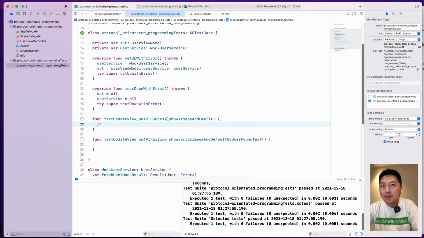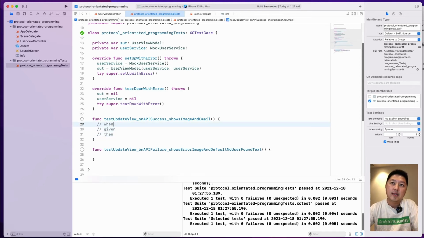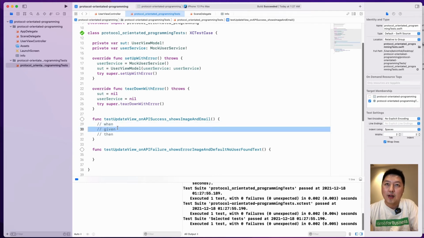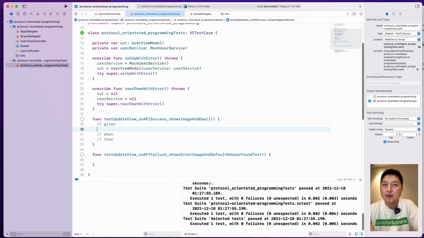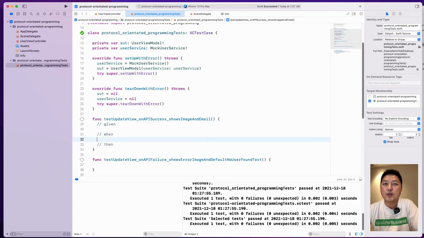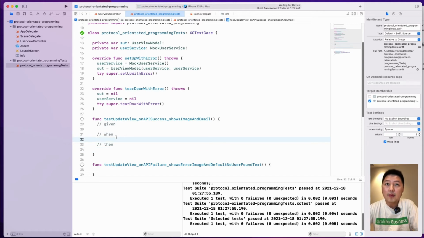Every time you write tests, we have this little boilerplate over here: given, when, then. It should be at the top over here. Given means what are the circumstances, what are the variables involved. When refers to when something happens. Then, what is the expected result. All right, let's get started. So I'm going to do sut dot fetch user.